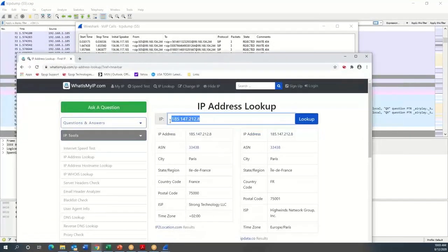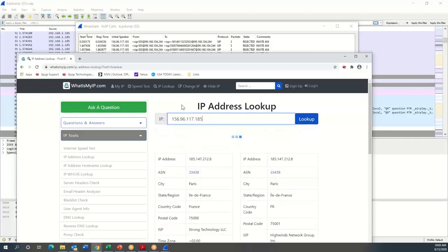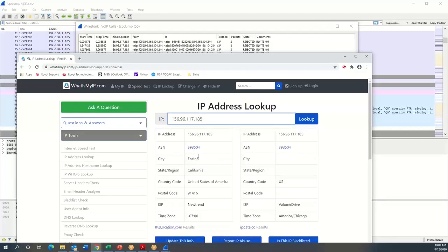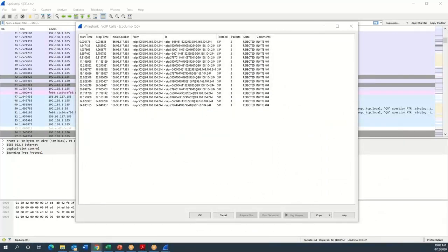Okay, just curious. Let's take a look at this one. 156.96.117.185. Let's see where that user is coming from. That's coming from California, so they're not all international hackers out there. And you can see they were dialing the digits 561, 46, all these, just trying to find some sort of matching pattern that would allow their call to proceed.